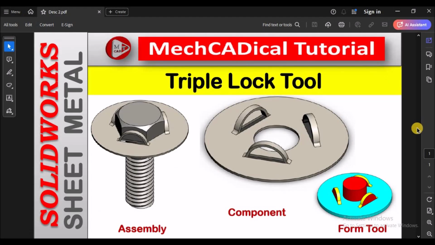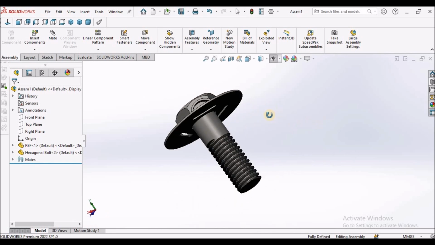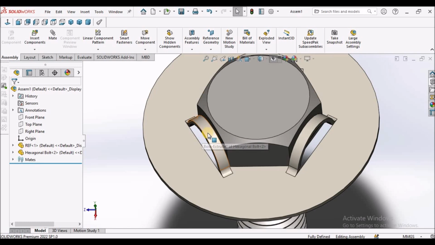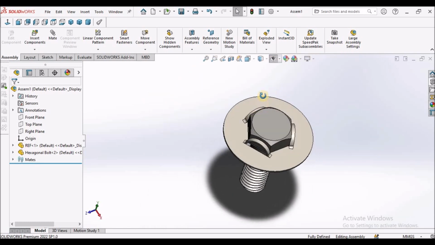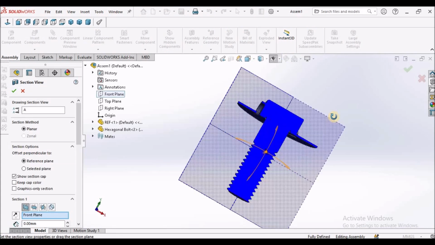Hi, today I am going to explain about triple lock tool. So left side you can see the assembly, and this is the component, right side the forming tool. So this is the assembly. So this is the lancing operation for locking this bolt head. So I'll show you in the cross section. So this is how it looks like.